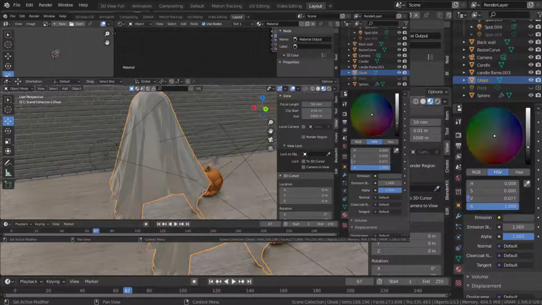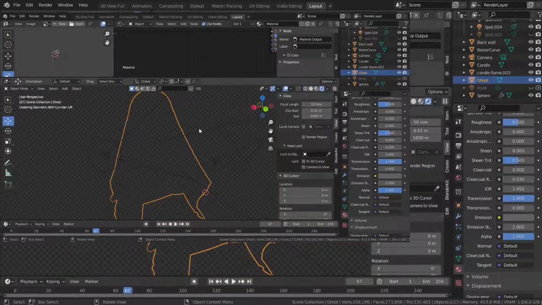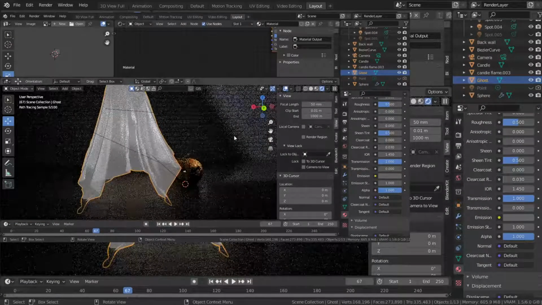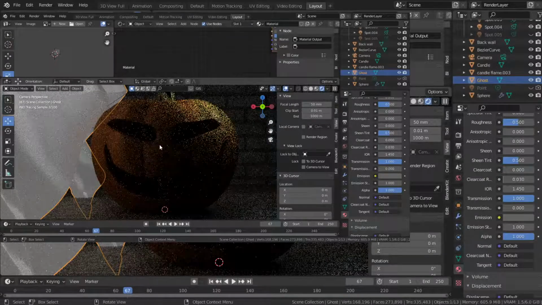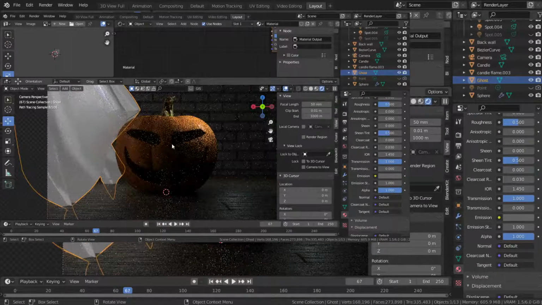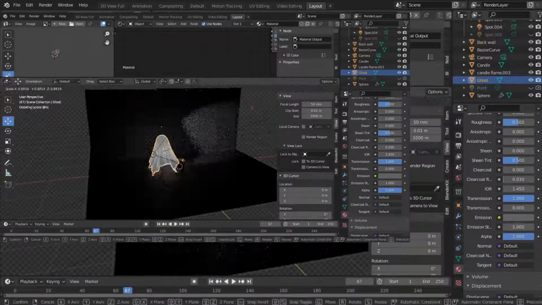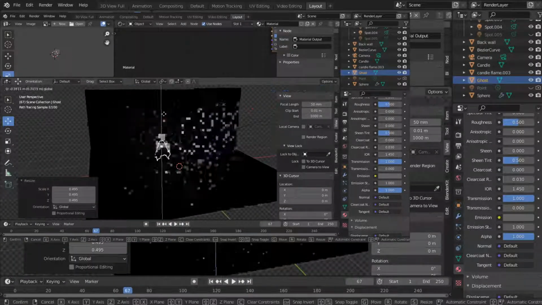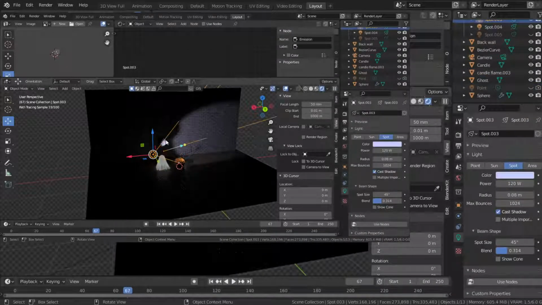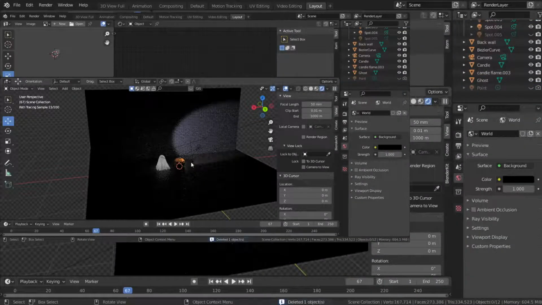Add a little bit of spooky emissions. Oh yeah, very, very ghost-like. It's a bit large though. Scale that down a little bit. Oh yeah, take this sphere, delete it.